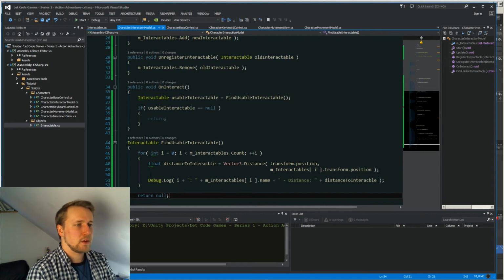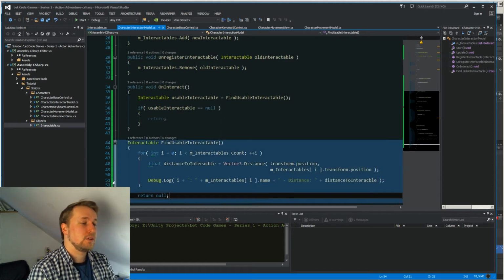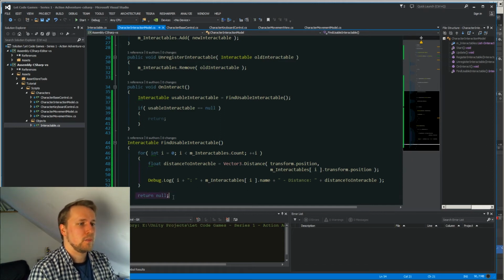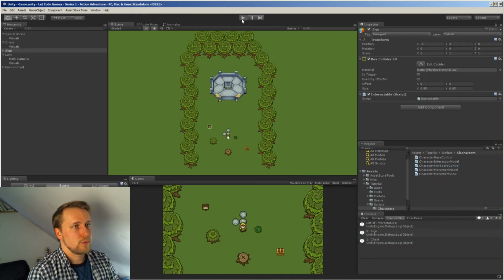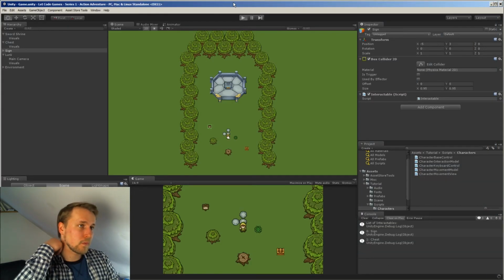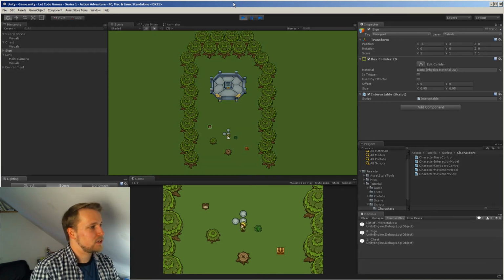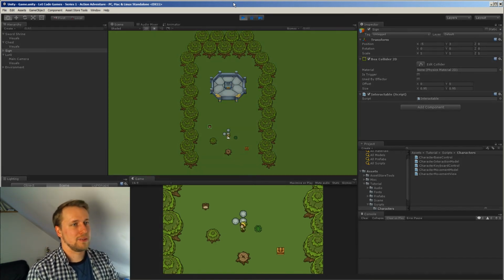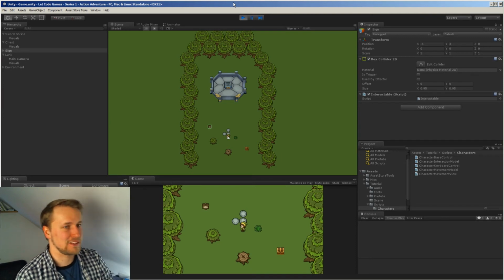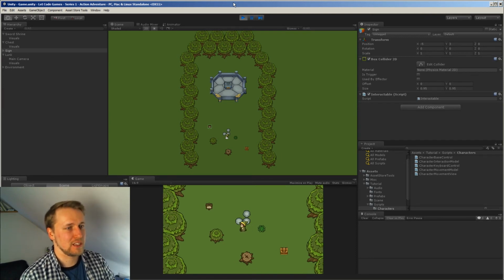I mean, this is basically also what I want to do. So find usable interactable goes through the whole list. If we find something, we return it. If we don't find anything, we reach the bottom of the function, which basically tells us we didn't find anything, return null. Let's press play here. I like how you teach as you code. Thank you. I'm glad that it's useful and we can get something out of it.